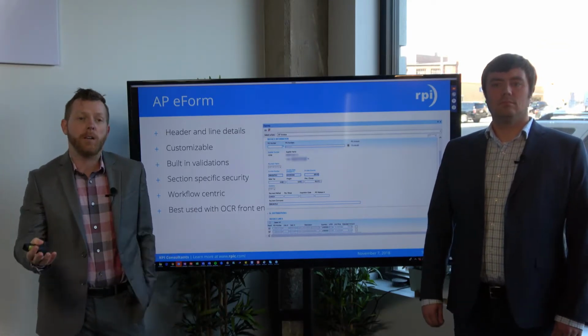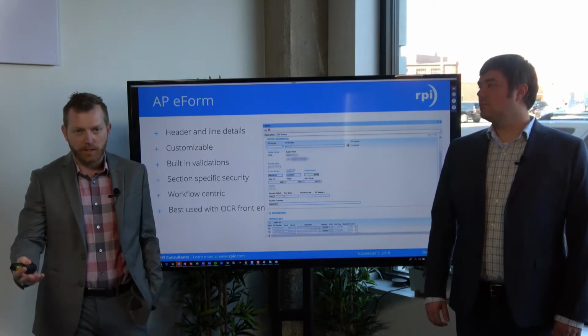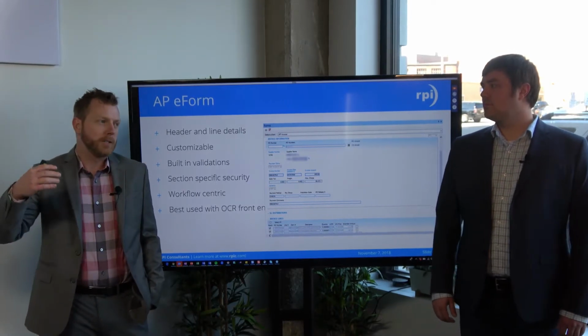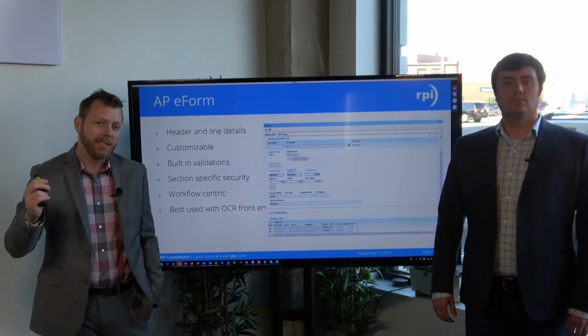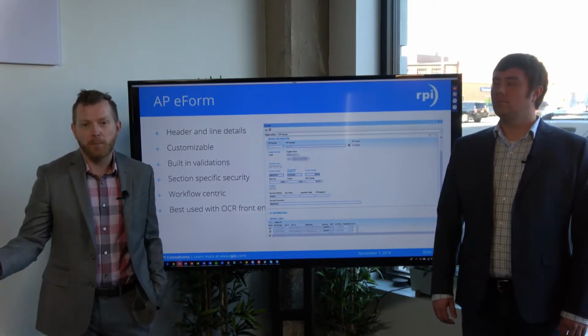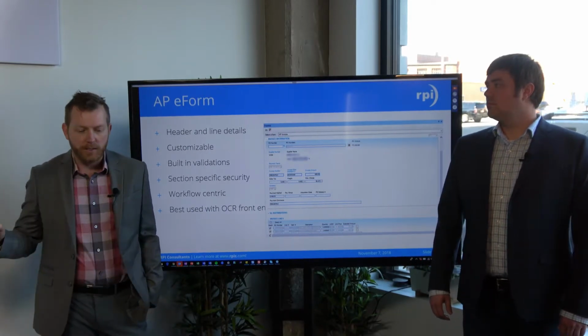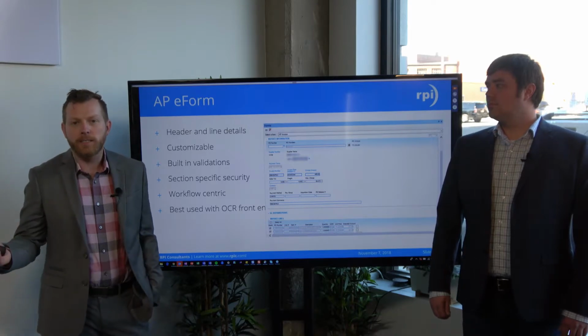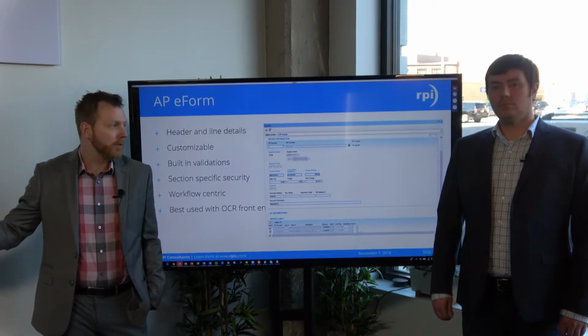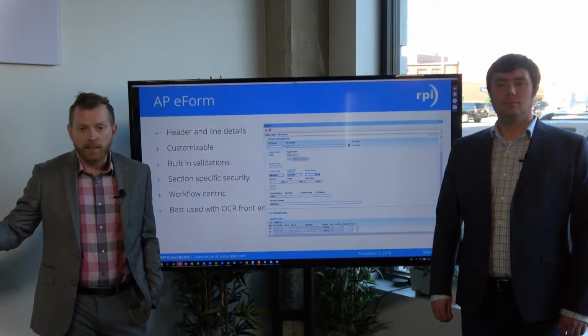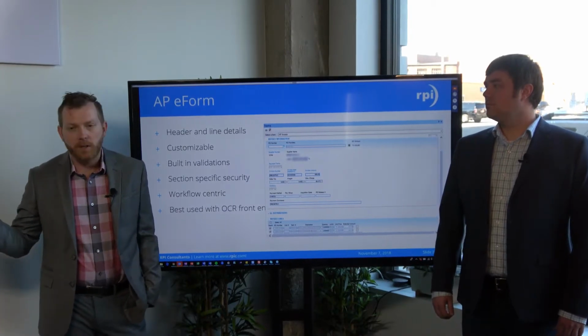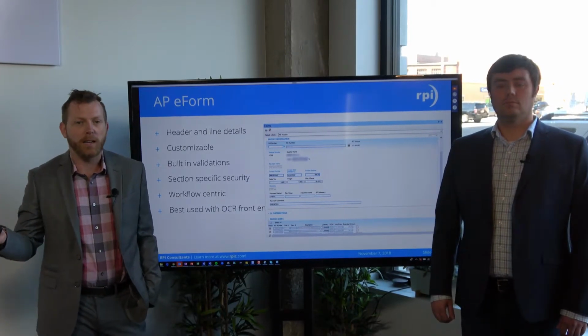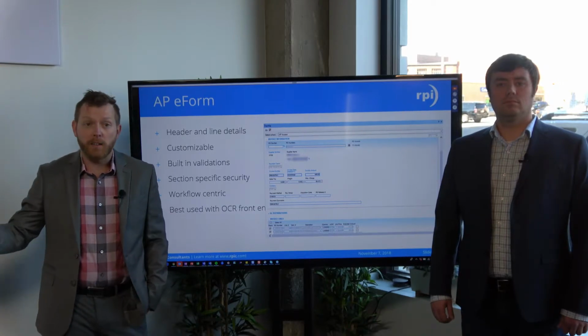But with the AP eForm, you also have your built-in validations: your duplicate check, your required fields, your GL account string. So when you are coding a non-PO invoice and entering the GL data for the accounts you need to charge against, it's going to check against your host ERP, your accounting system essentially, and that can be done via an ODBC connection or web API to see if that's a valid account string.